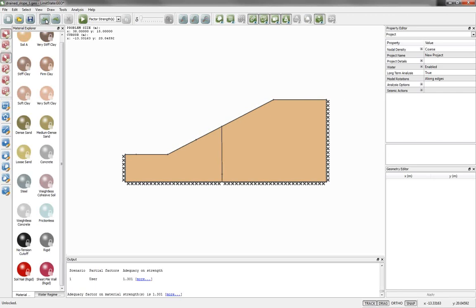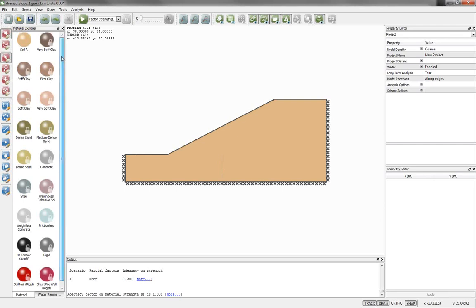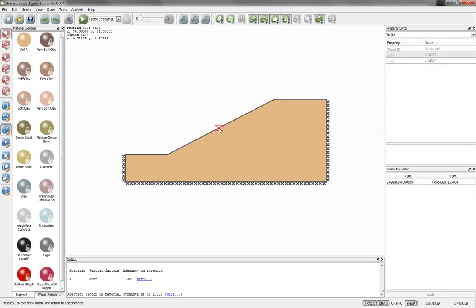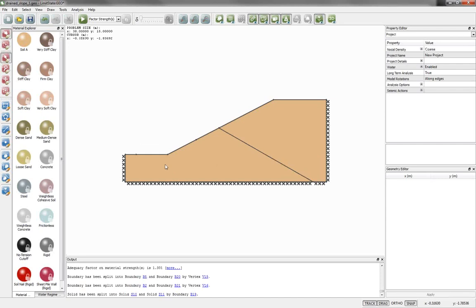Now, if I undo those features, I may say, well, I don't want to put sheet piling in there. Maybe I want to try some soil nailing. So again, we can install that. So soil nailing will normally go in at a raking angle, and I'll just, for the purposes of illustration, put in one soil nail.